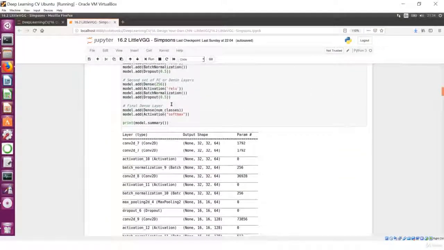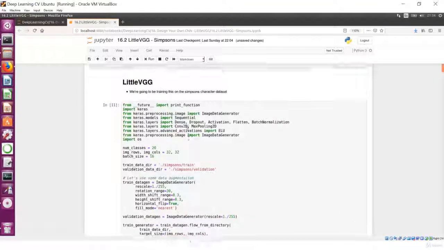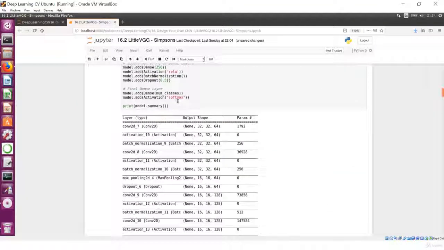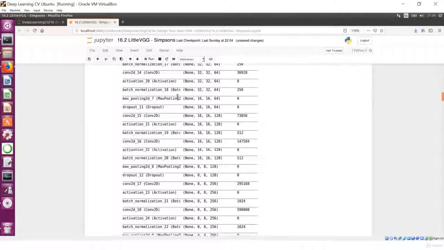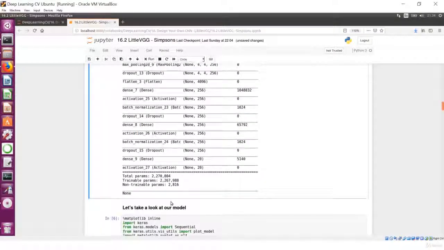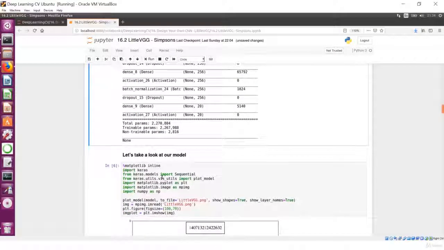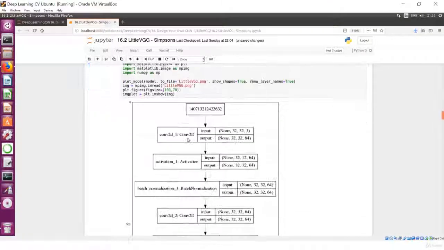So let's run this. Actually, let me run the first one. There we go. And then let's run this one here. So good. So we just display our model. It's quite a number of layers here, but luckily this is a substantially smaller model compared to VGG16. This is only 2.2 million parameters. And if you want to take a look at our model, we can plot it. Remember how we did this in the earlier chapters?